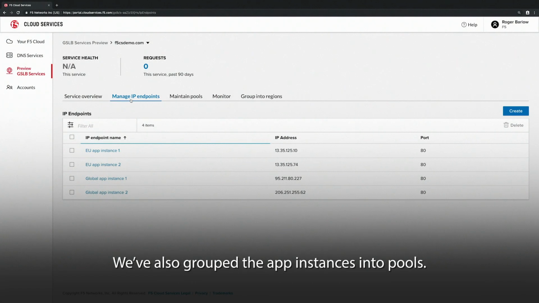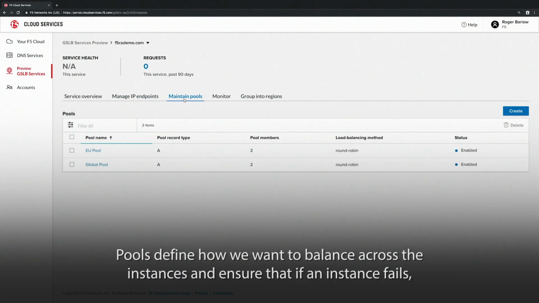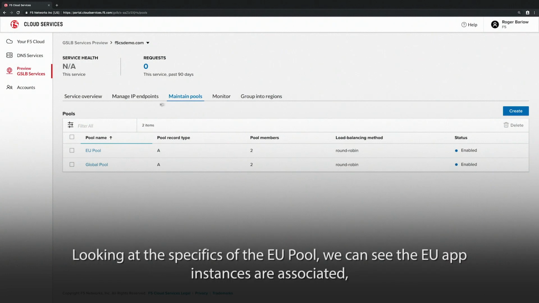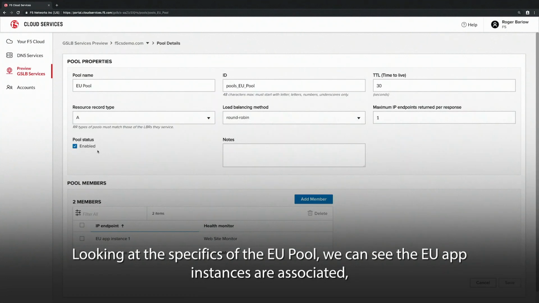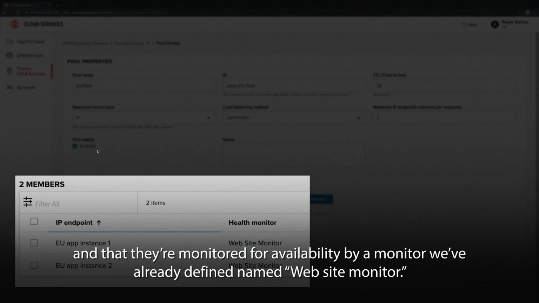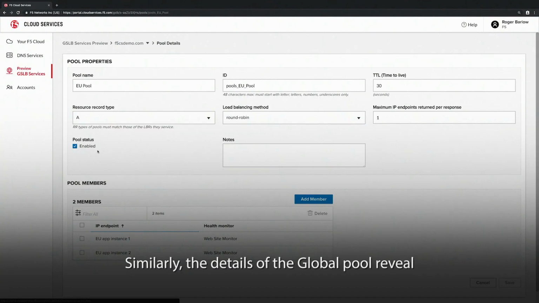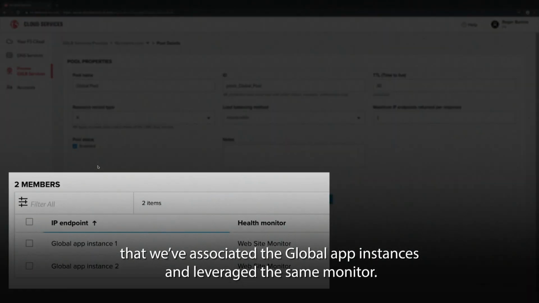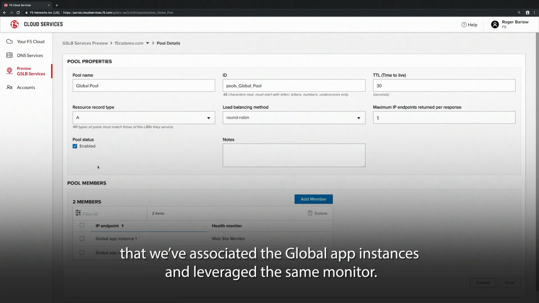We've also grouped the app instances into pools. Pools define how we want to balance across the instances and ensure that if an instance fails, another can transparently continue to service clients. Looking at the specifics of the EU pool, we can see the EU app instances are associated in that they're monitored for availability by a monitor we've already defined named Website Monitor. Similarly, the details of the global pool reveal that we've associated the global app instances and leverage the same monitor.